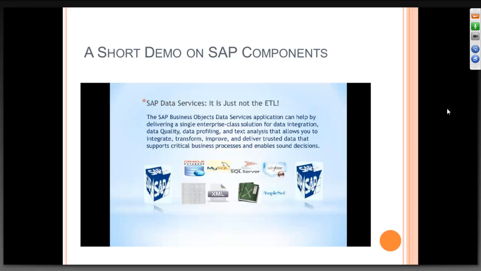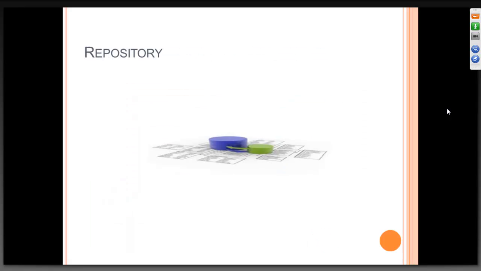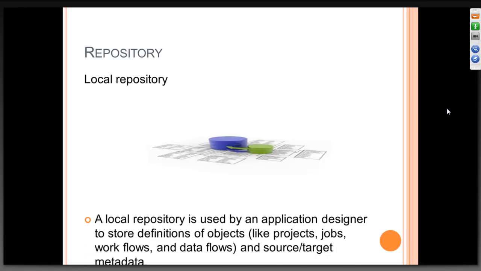So whatever you are seeing there, it is available. So I'm going to stop this particular video, and we are going to go and see the repository. If you look at it, the definition of a local repository is more important for a developer.